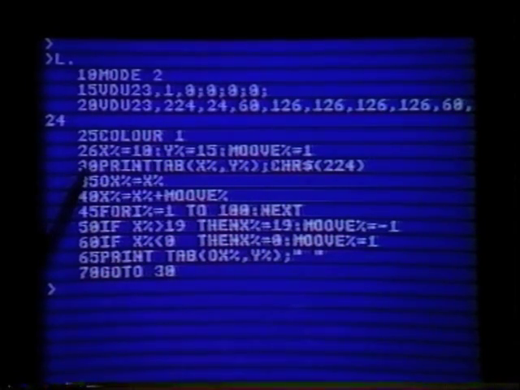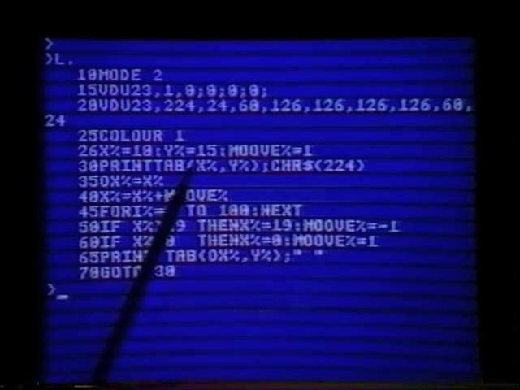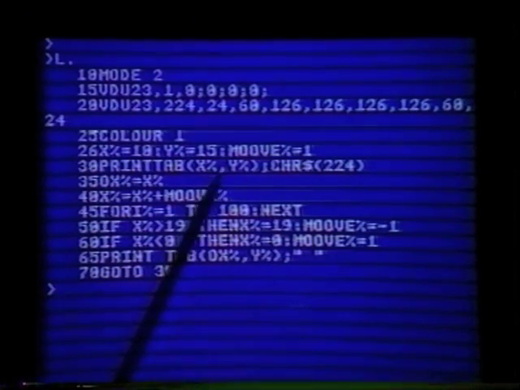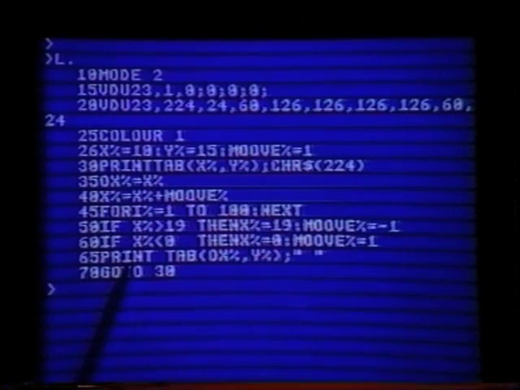Now, as well as my original print statement, to print my character at location x%, y%, I've added a further print statement. Now, this is printing a space, and I'm using this to rub out the character when I want to put it in a different position. I'm still using y% because we're only traveling horizontally at the moment. And I've used ox%, meaning old x%.